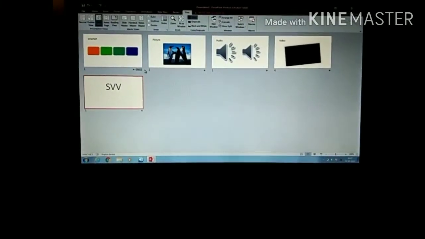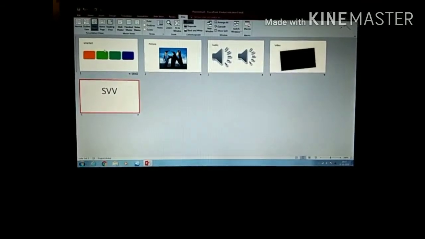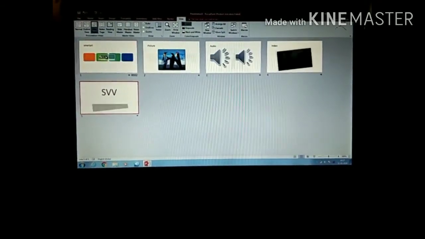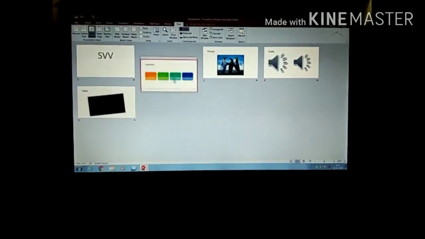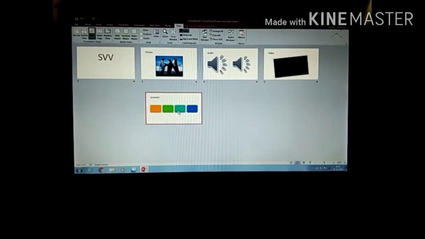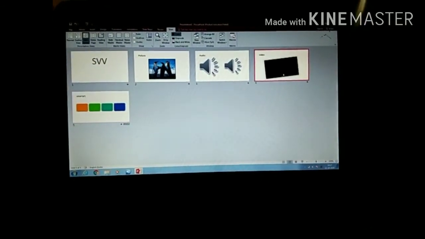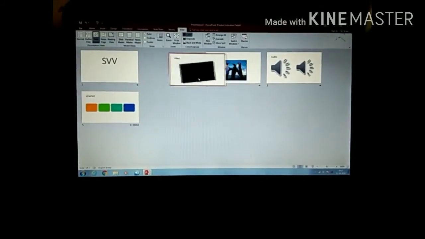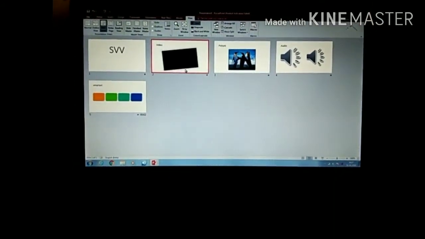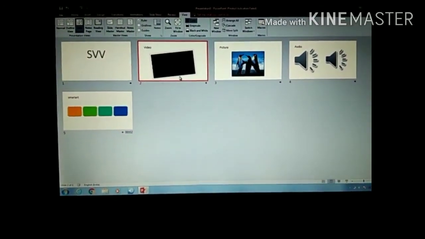And from here, using the drag and drop method, you can move the slides. For example, this one I want at the last, so select it and move it to the last position. You want this video file at the second one, so select that one and move it to the second position. Like this you can change the order of the slides.